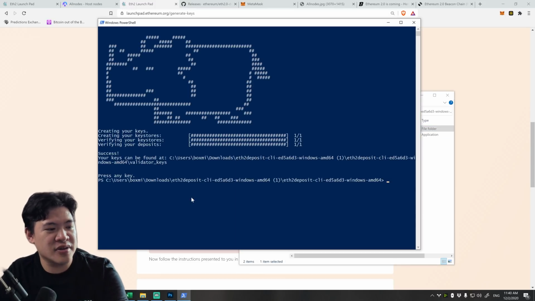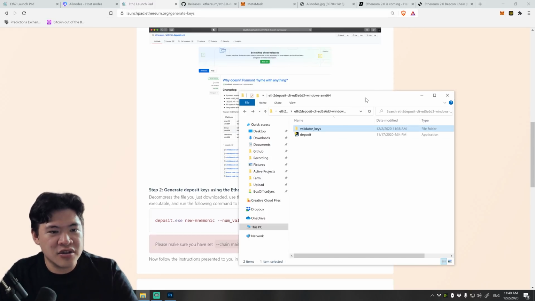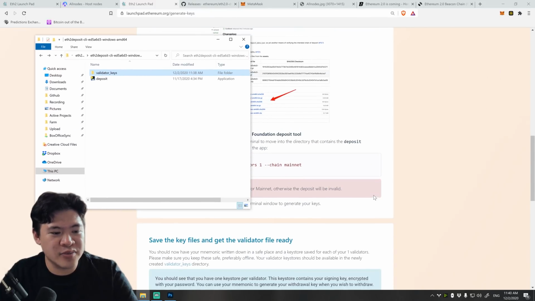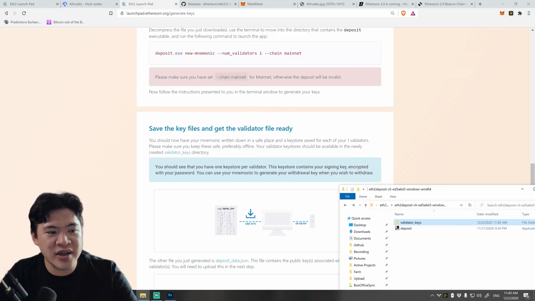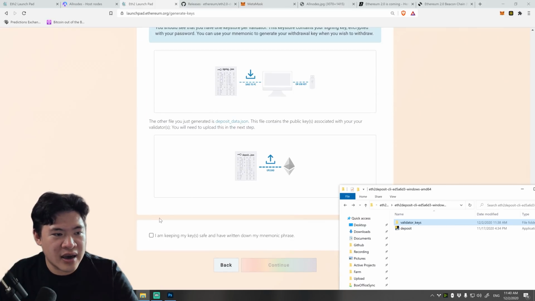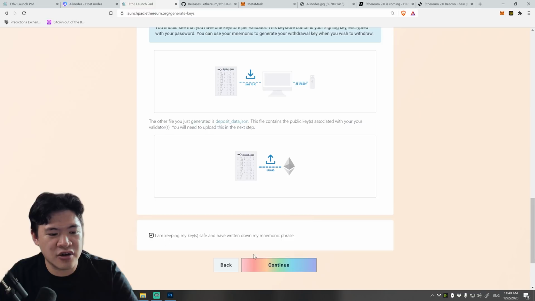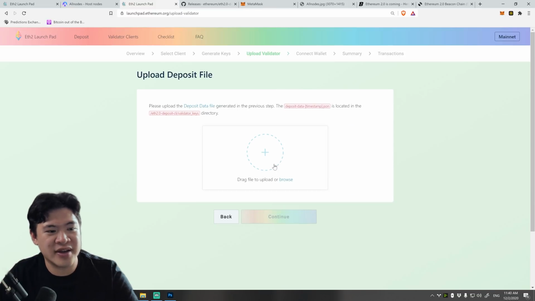All right, so press any key. We're done here. That's finished. So this is what we wanted at this point: to generate the keys. So get the key files ready and the validator files ready, and also get the deposit JSON ready as well. We are ready for the next step.